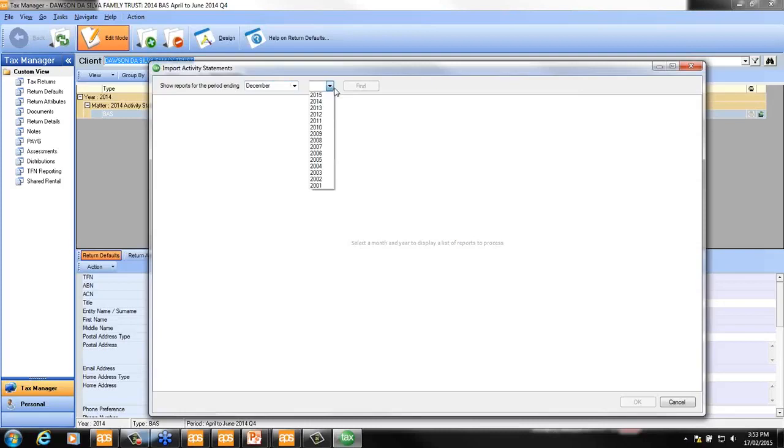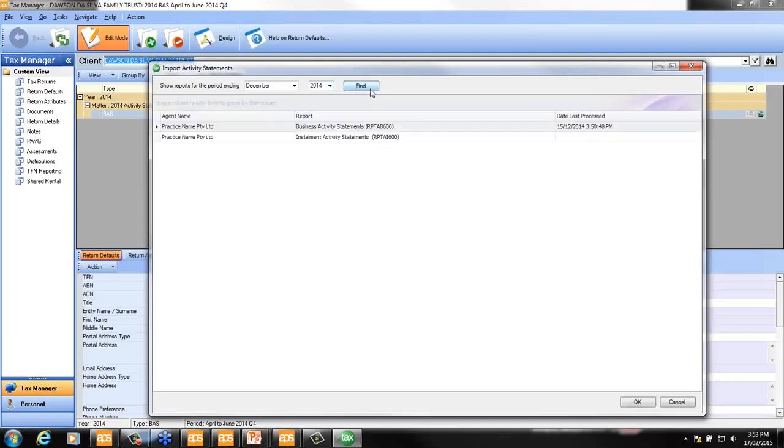So I click on the drop-down selection, and in this case, I'm going to select December. The next question is which financial year, or calendar year, you wish to create these activity statements for, and these are going to be for the December 2014 quarter, or month. I now click on the Find button, and I'm presented with two options.